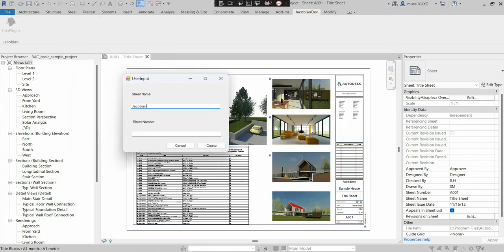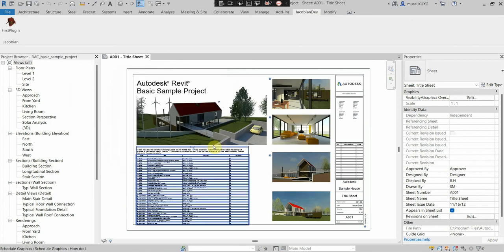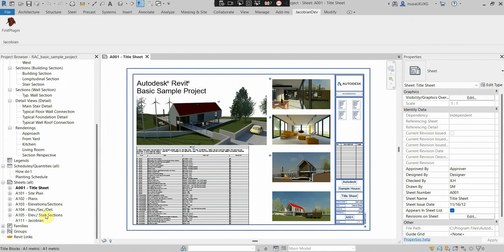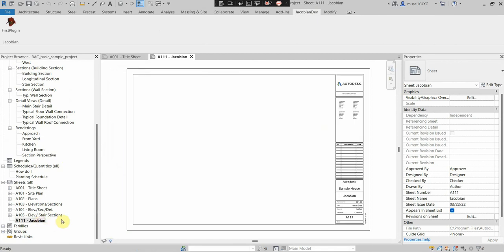I'll enter the sheet name as Jacobian and the sheet number as A111. I'll proceed to create the sheet. I'll then navigate to the sheets, and here we can see the newly created sheet. That should be it for this video.